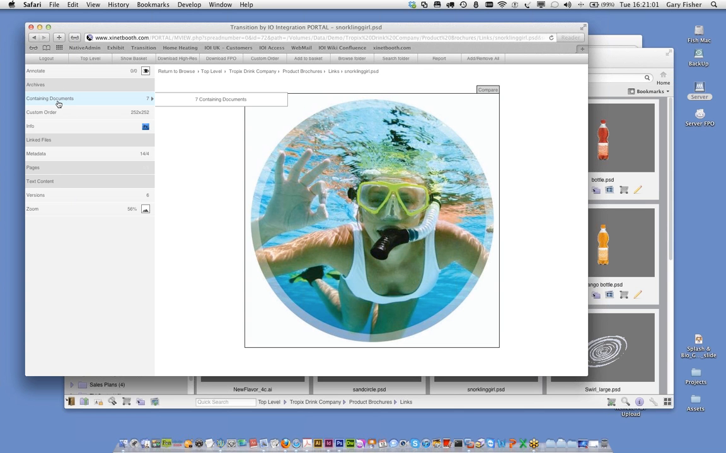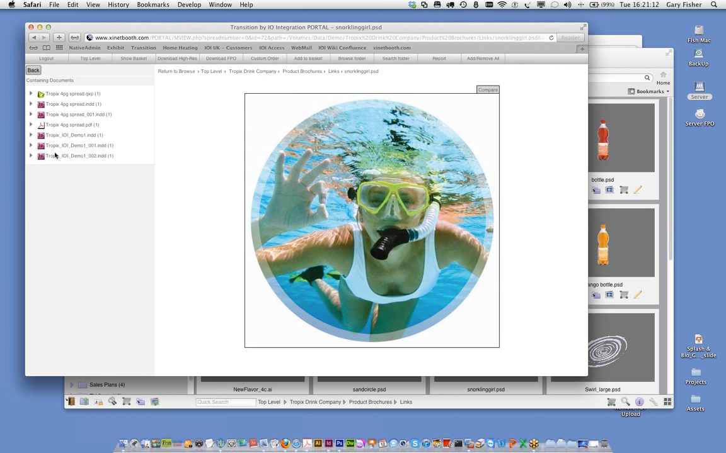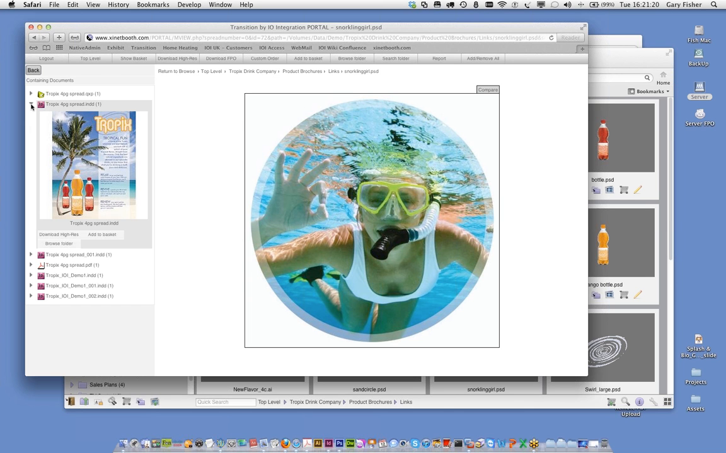This next button here is one that's been around for a long time, but it was pretty well hidden in version 16. It's actually a really useful function. So for example, if I click on this, it shows all of the documents on the Xinet server where this particular image has been used previously. So very quickly you can identify where this particular image has been used, what documents, and you can quickly get to those documents and update them if you need to.